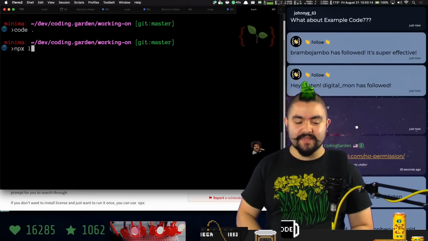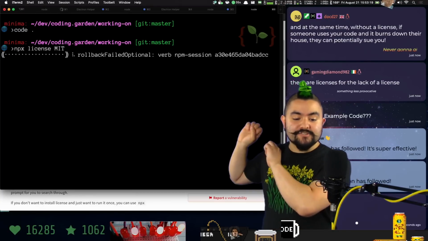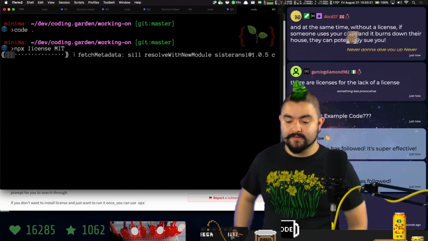You can actually just do npx license and then specify the license name, and it will literally just generate that license file in the directory.